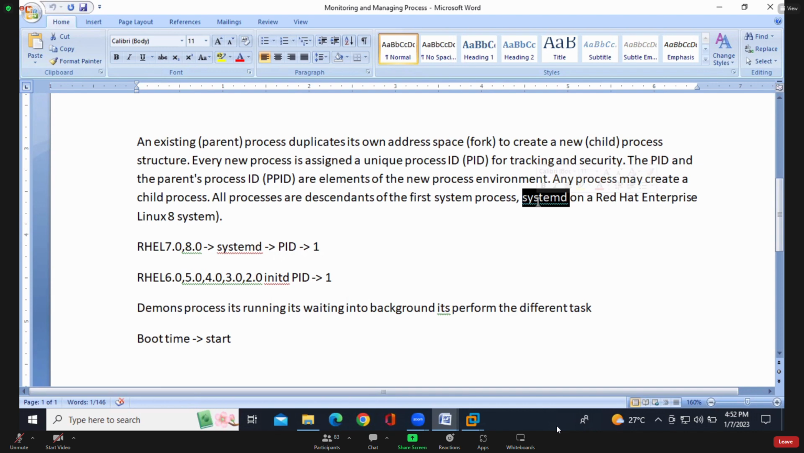Whether you need to shut down the machine, or you need to stop the daemon manually, only then will it stop. Otherwise, it will work 24/7. Daemons start along with the boot time. Until you shut down the machine, it will run continuously. That is called a daemon.